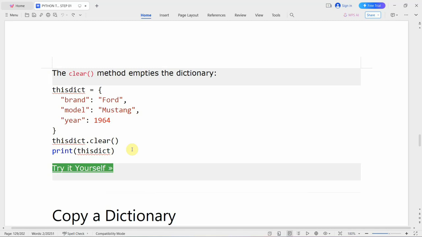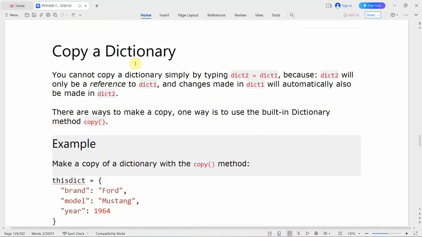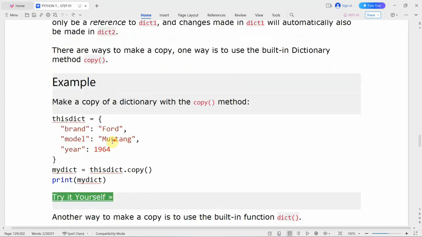Now we have clear. The clear method empties the dictionary. Once you write the name of the dictionary dot clear, it will just empty the dictionary. We have copy. You cannot copy a dictionary simply by typing dict2 equals dict1, because dict2 will only be a reference to dict1, and changes made in dict1 will automatically also be made in dict2. There are ways to make a copy. One way is to use the built-in dictionary method called copy. Make a copy of a dictionary with the copy method.